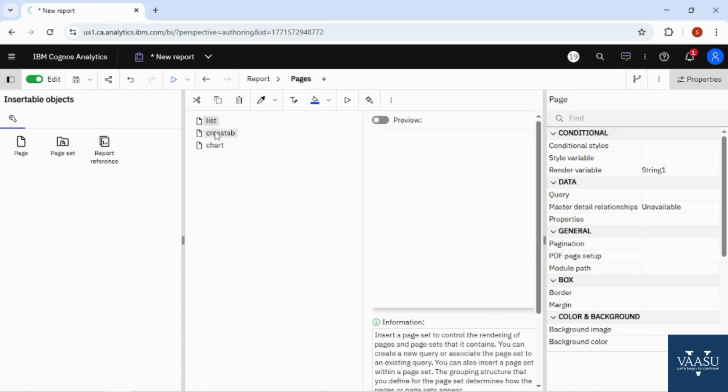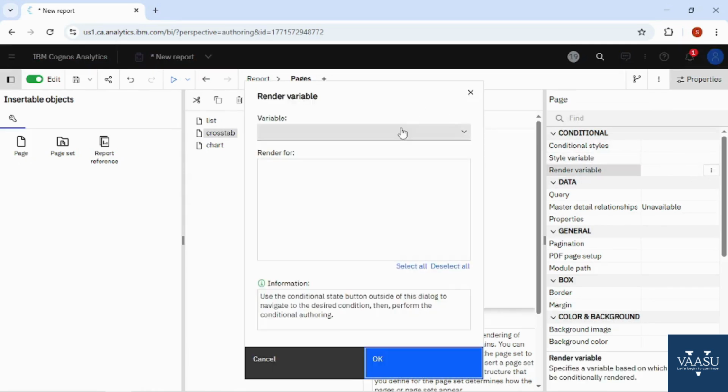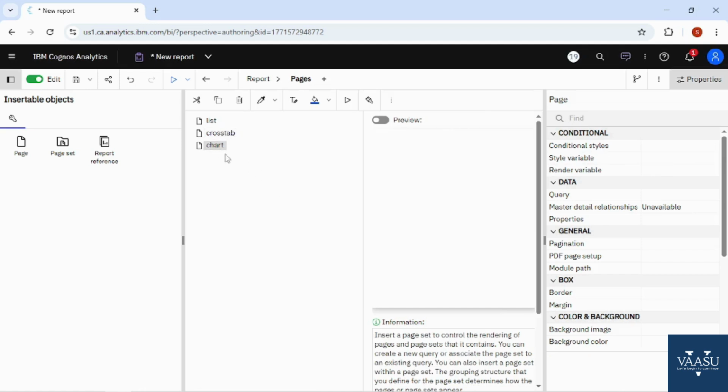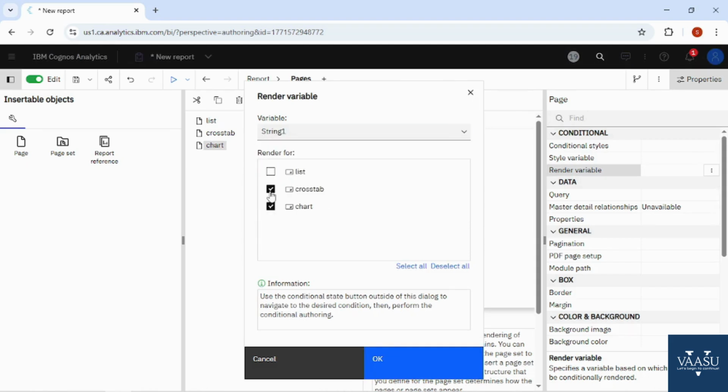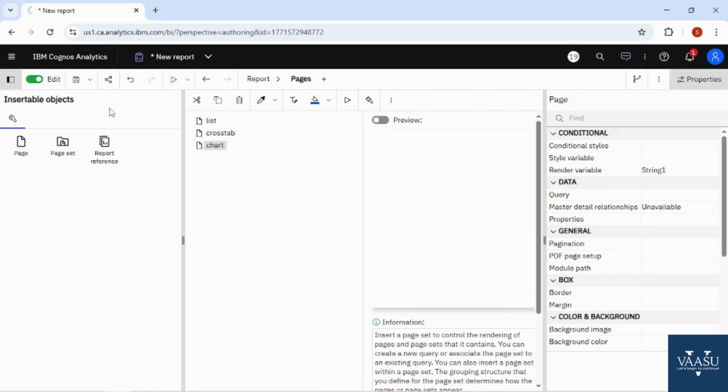The same way we can select the cross tab, go to properties, and select the render variable option. From the drop down, select string one, and here just select cross tab. Similarly, for the third one, select the chart, go to properties, render variable option, select the variable which you have created and select only chart. Okay, so what we have done is we have configured the render variable.